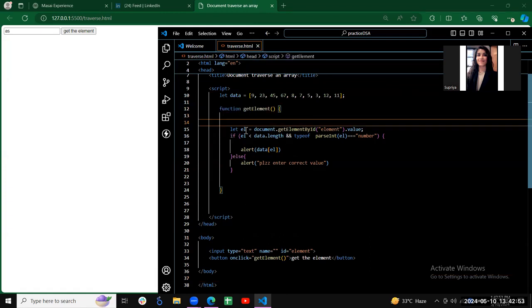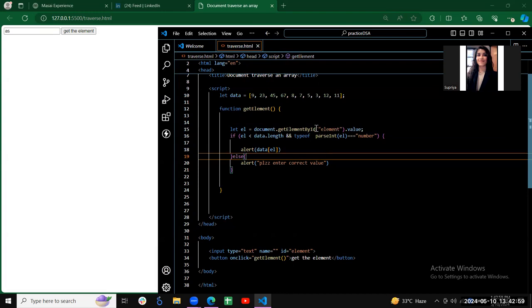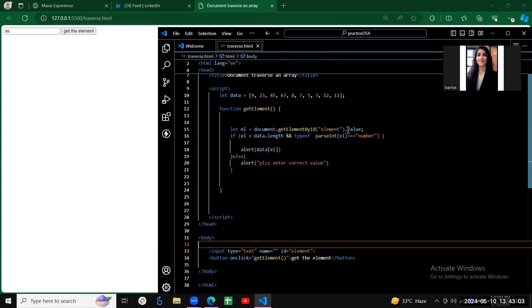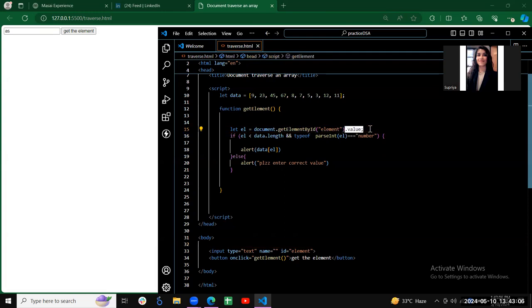Inside this function, I have taken a value el, that el equal to document dot getElementById. As I told you, the element is the id of our input box, so it is catching the input, and I am writing dot value because I'm not catching the input box. My idea is not to catch the box, but to catch the value inside it. So that's why I have written it to catch the element and inside that, the value.